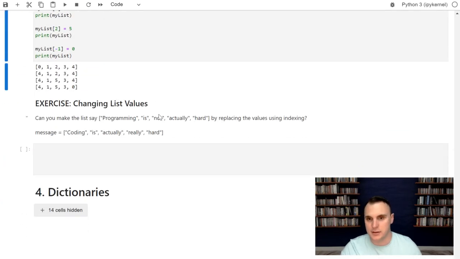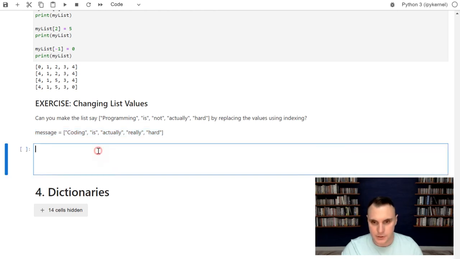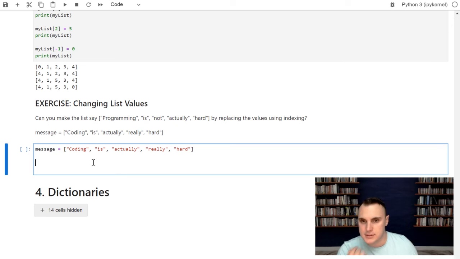And we're going to go, again, another exercise here because we really need to understand this and how to use it. So what we have here is we have a message that says coding is actually really hard. Okay, so copy that down here. This is our original message. I want you to be able to change this to say programming is not actually hard. So go ahead, use re-indexing, so reassign these values in order to make the list say what you want it to. And again, you can use print statements after every single operation you do just to make sure that you're correctly doing it. So go ahead, take a second, and then we'll come back and get started.